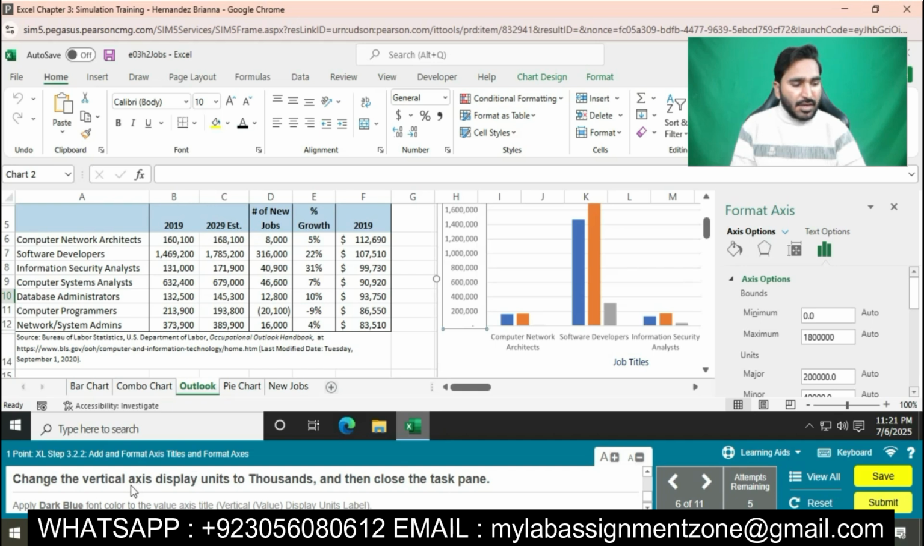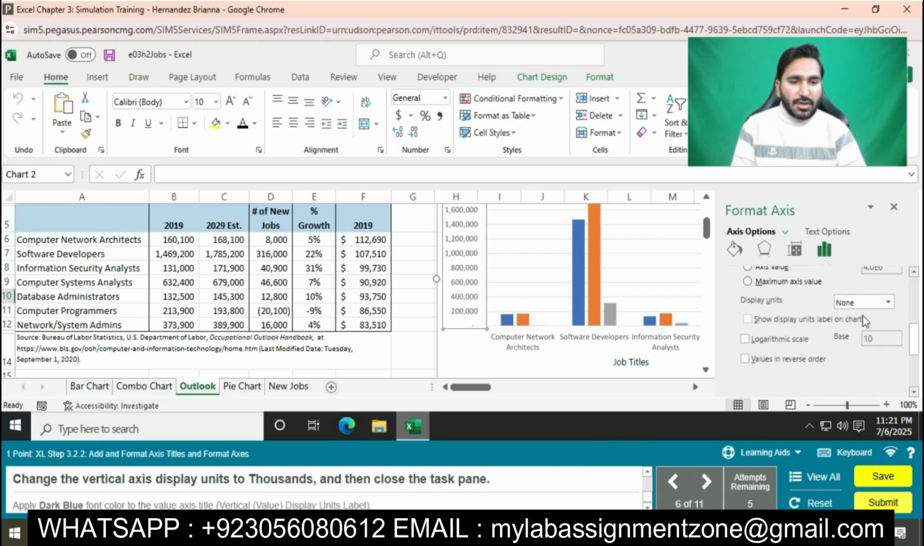Okay, change the vertical axis display unit to 1000. We will scroll down, go to the Display Units box, and then we'll select 1000 here.